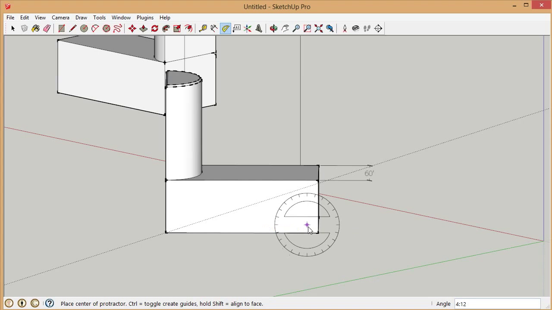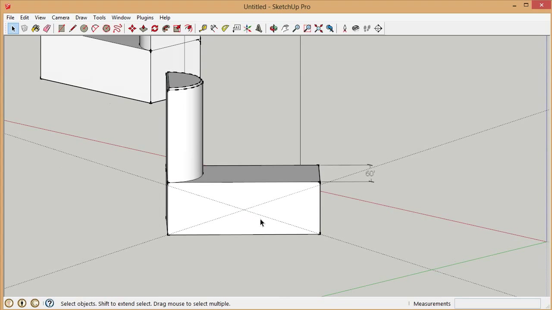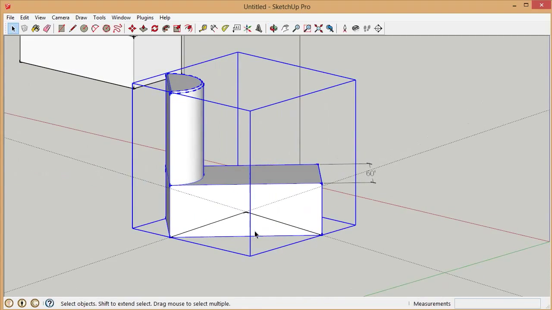Again, I'm going to start at this other corner over here. Hold down the Shift key, lock the inference, enter 4 and 12. Then we can go ahead and use the guidelines for taking our drawing and doing whatever we wish.